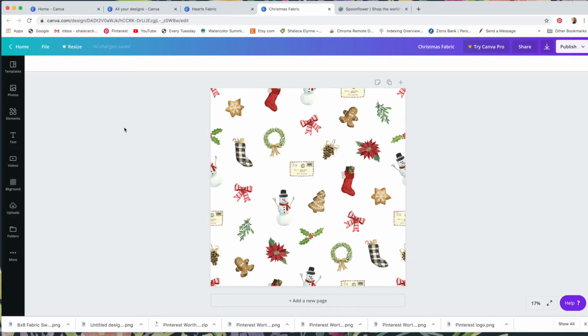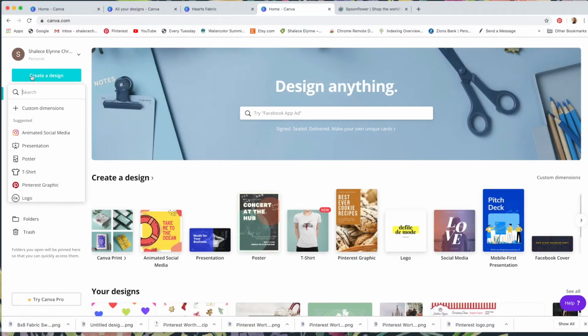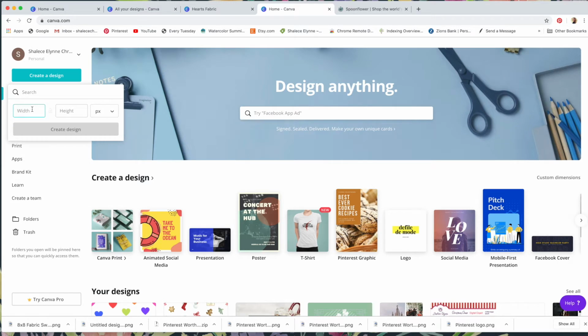Today we're going to learn how to make a repeat pattern using Canva that you can use to upload to Spoonflower to create your own fabric. First, what you want to do is go to Canva and create a new design. Enter custom dimensions, and you're going to enter 1200 by 1200 pixels.